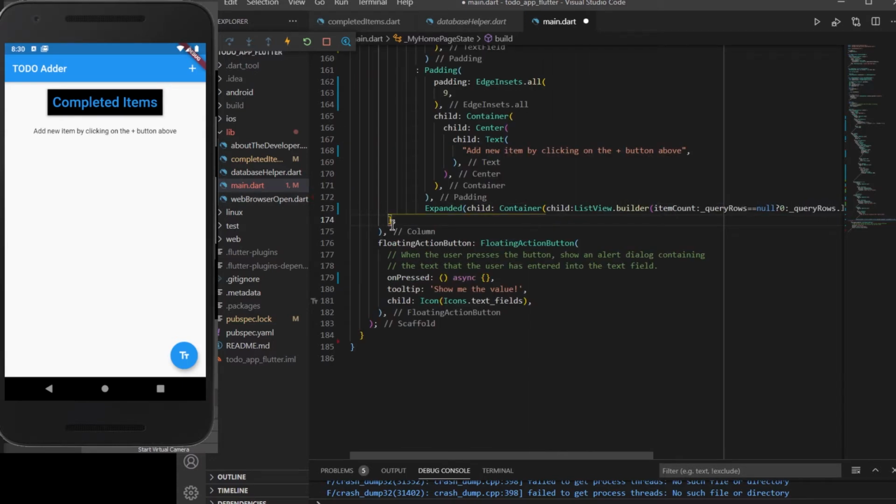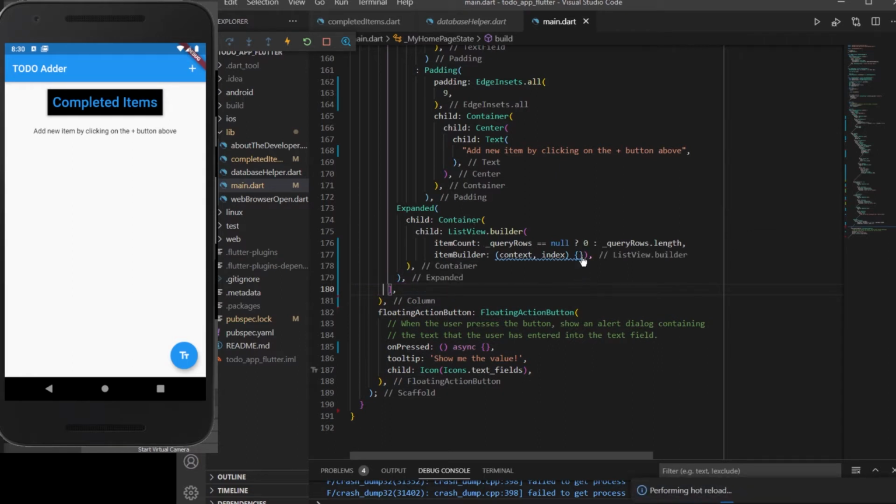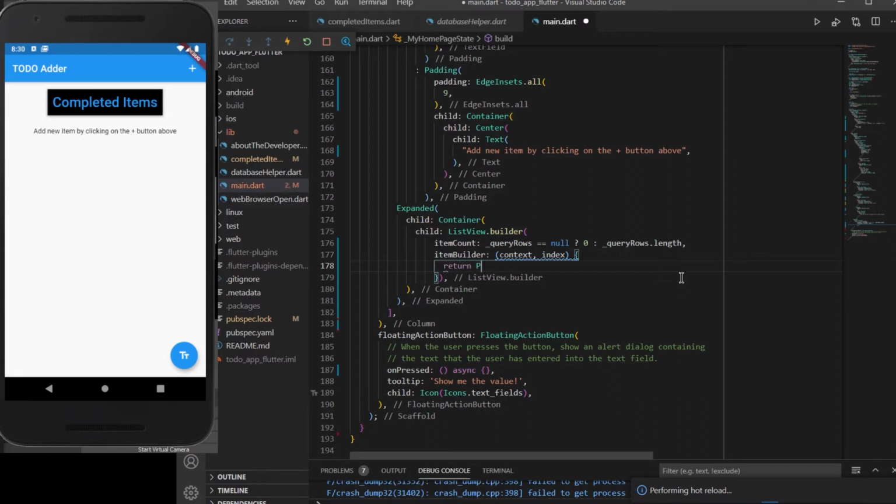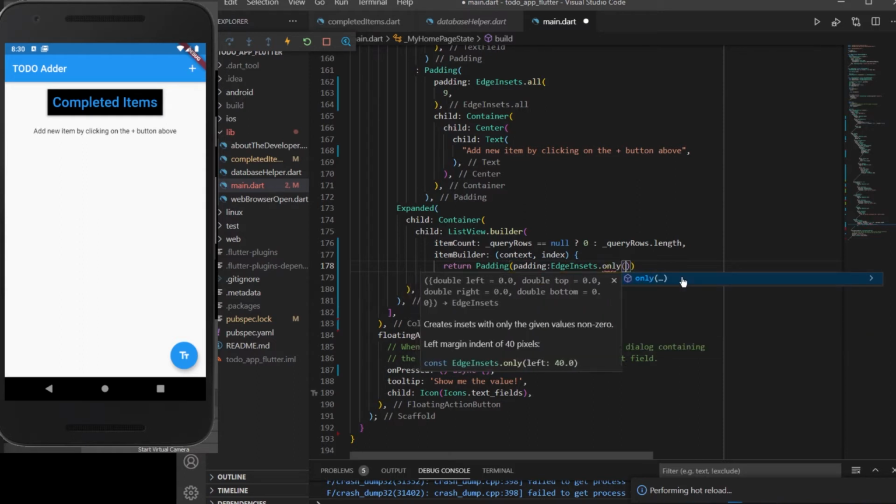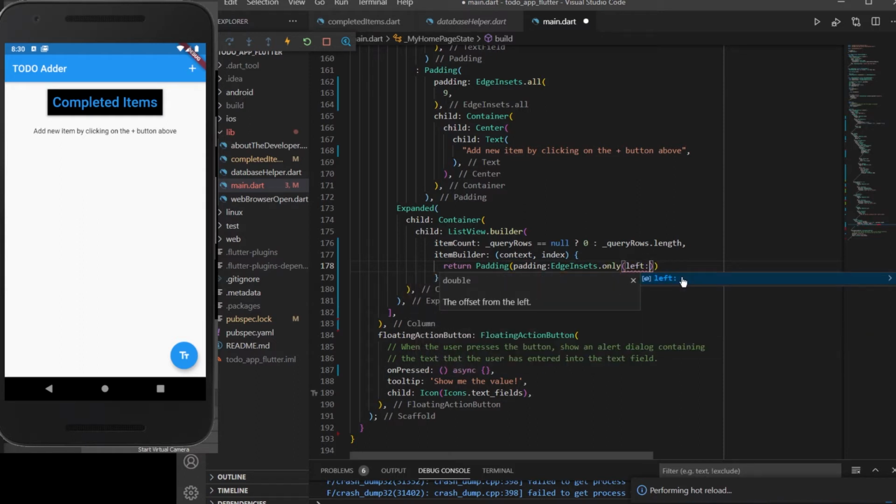It is providing us with an error over here. It is expecting another brace. So now the errors have gone away. Let's save it. Now we need to return a particular widget inside it. So let's return a padding which will have a padding inside it, of type EdgeInsets.only, with padding of 15 from left and right.